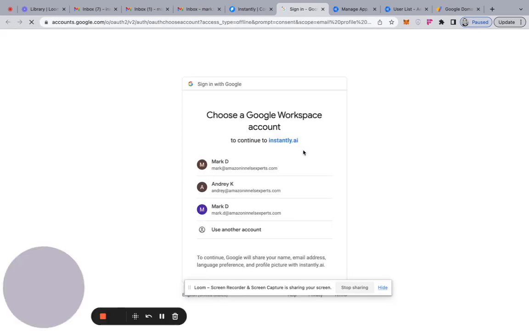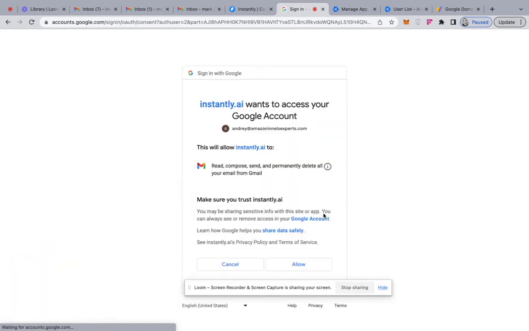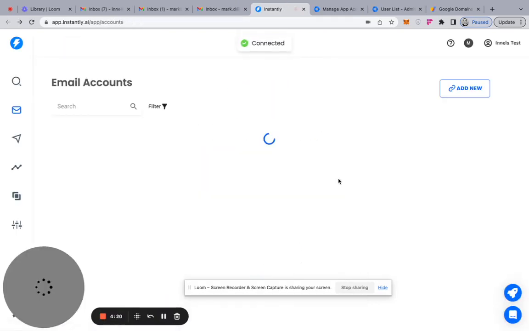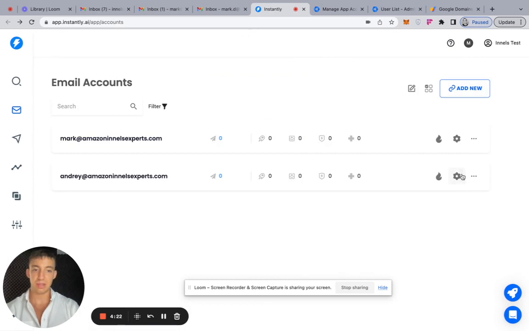Click login, and we click on the second one, and we click allow. And once that's done, again, it will be connected, right? And then you do that again for the third one. The third one hasn't had IMAP enabled, so I need to set that up. I'm not sure what's happening with that, but that's pretty much it.